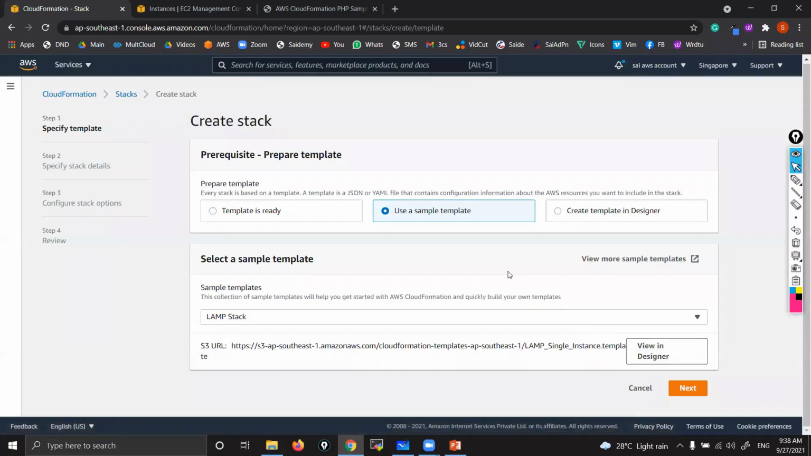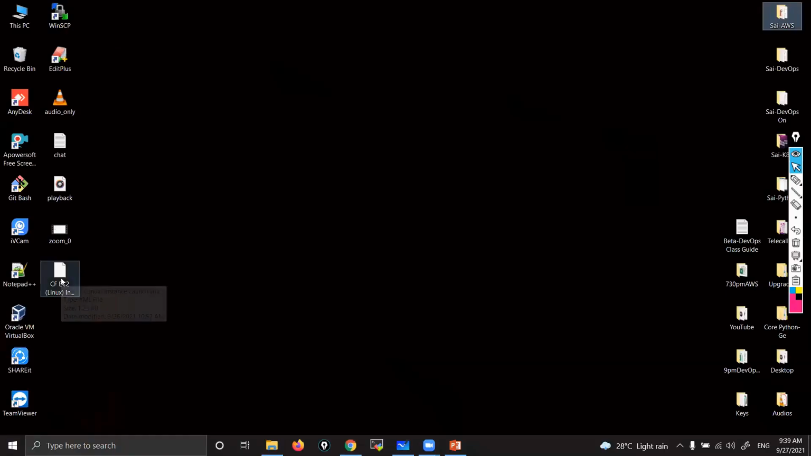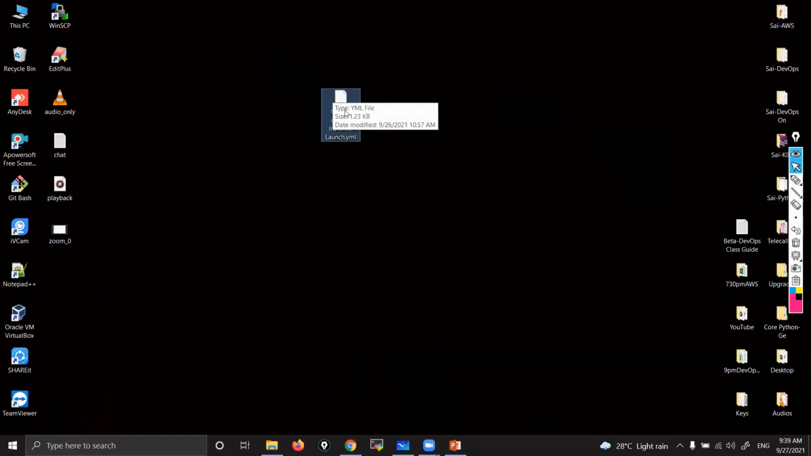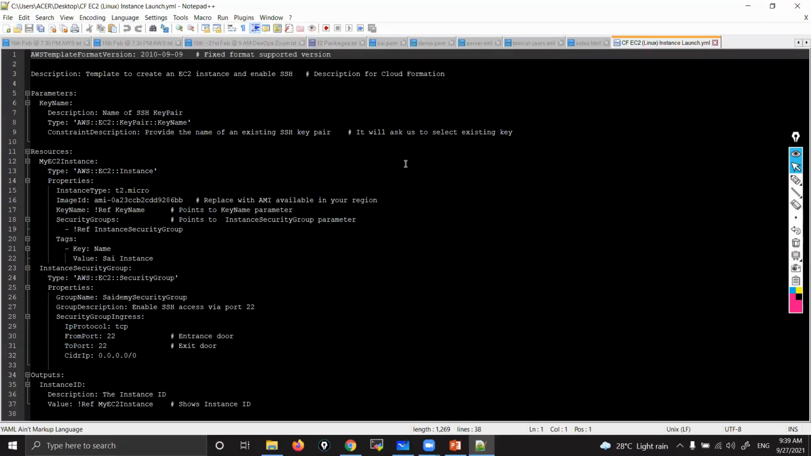Now what we do, let's upload our own template. The first one, our own template. So I have a file which I'm going to share with you. See here, the extension is YML, YAML extension. These are YAML files. Okay, let me open it with Notepad++. This is a file.